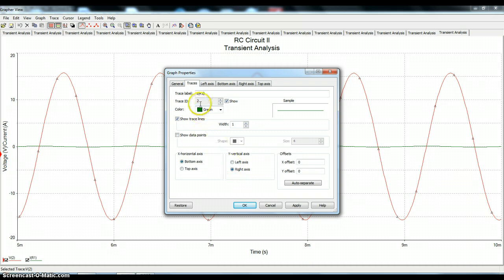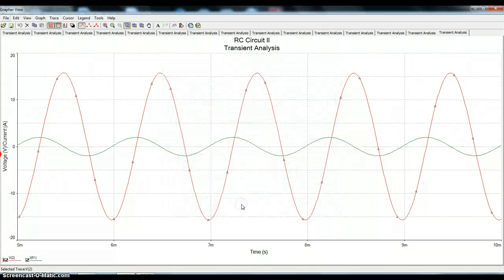We have set I of R1 to be the second trace in green, which you see here as a very small amplitude as far as this scale is concerned. And I made it the right axis, and I hit OK. So when you hit OK, it comes up to a larger magnitude, as you can see.